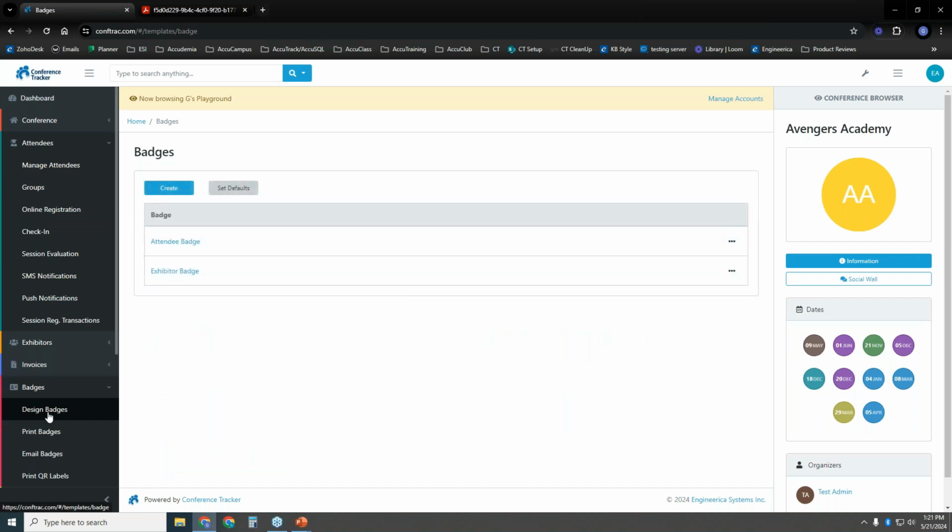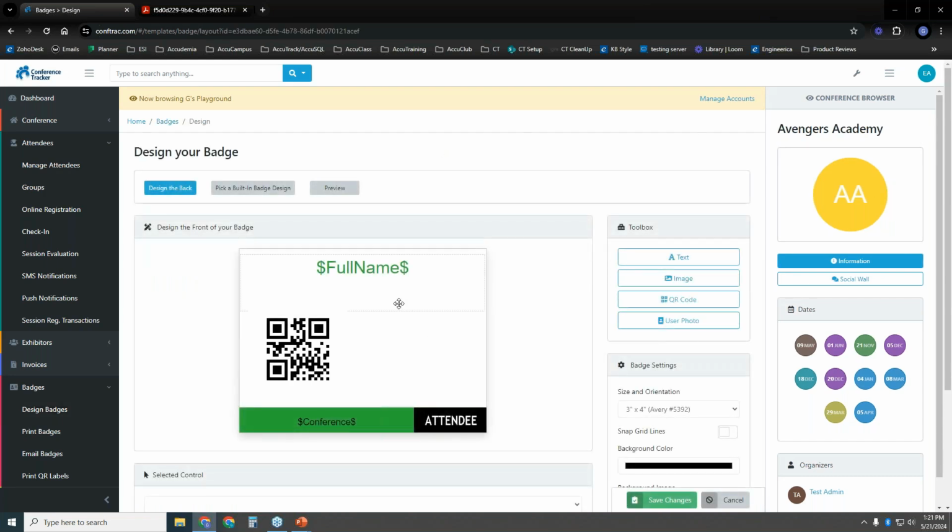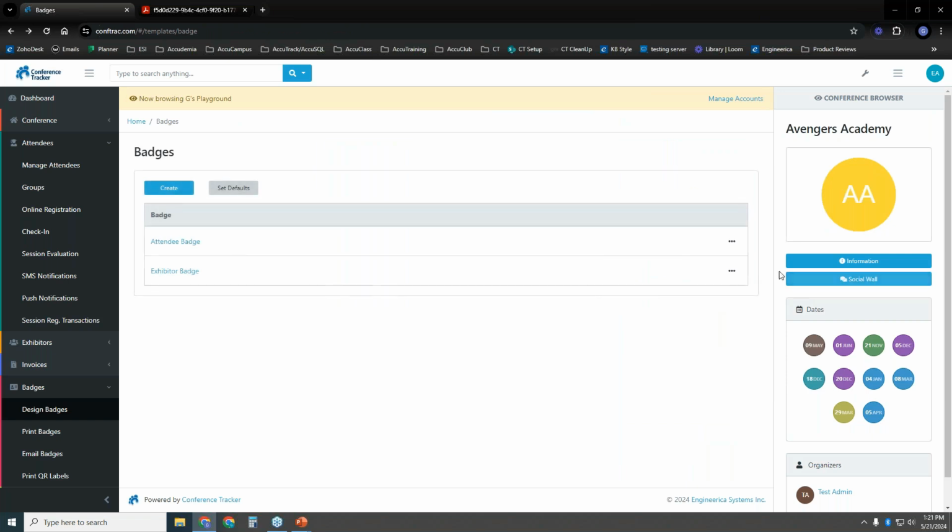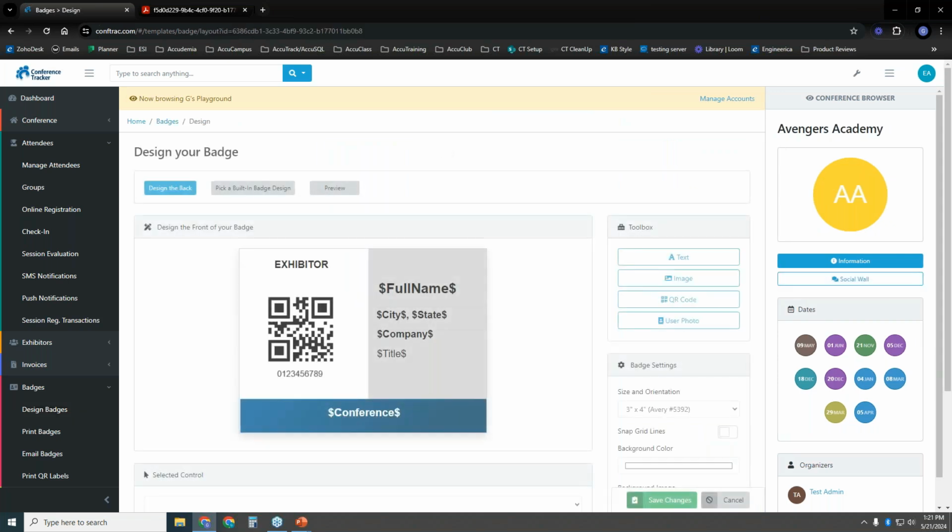To do that, I'm going to step into designs and we're going to design from the 3 dots menu next to that badge. And this is our attendee design. We are working on the exhibitor one. So we're going to design here and we're just going to get rid of that city state with that trash can. Nice and quick for you.